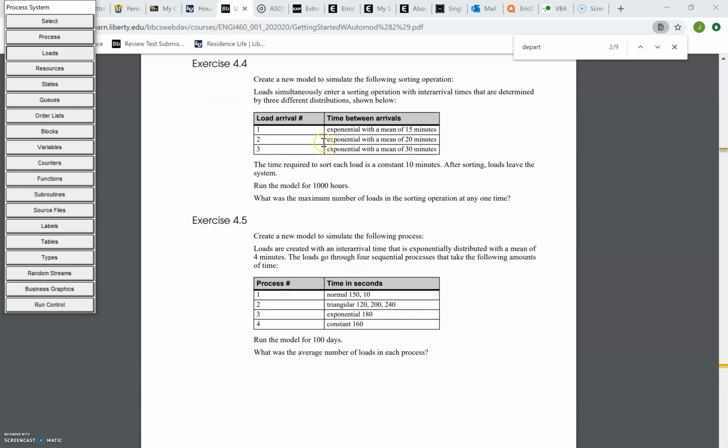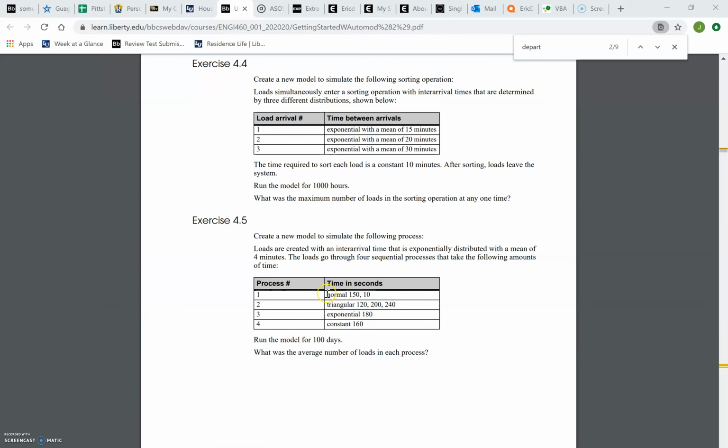And for 4.5, rather than having multiple loads, we just had multiple processes that a singular load would go through. And this can all be done in code, coding it based on the distributions provided, running the model for 100 days. The load must pass through each of these processes before it is sent to die.